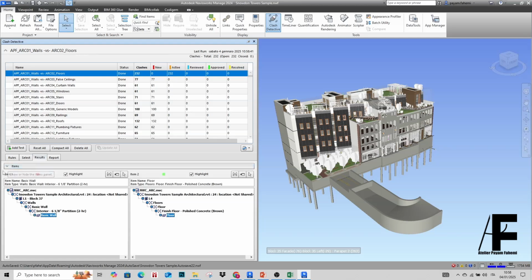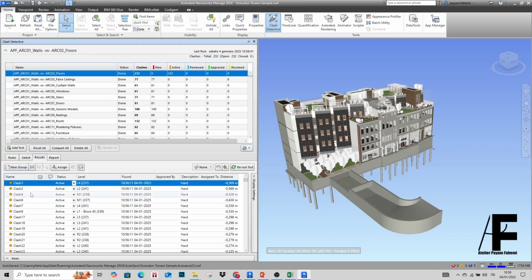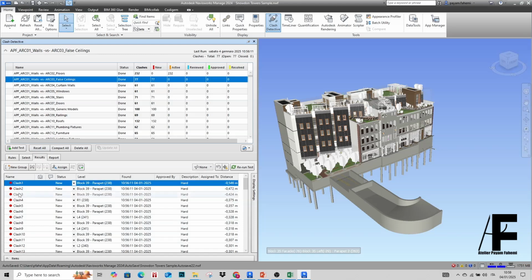So let's shrink this down, and as you can see, you've got all the clashes in another color. If I look here, I've got a red button for each clash, which means they are all in the new status.